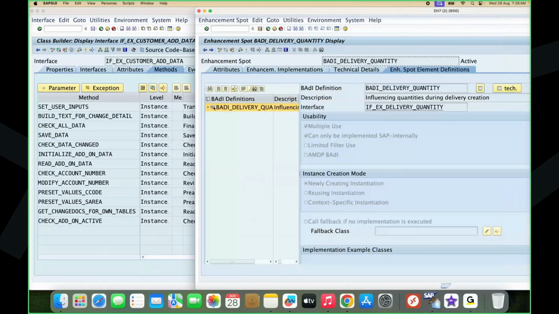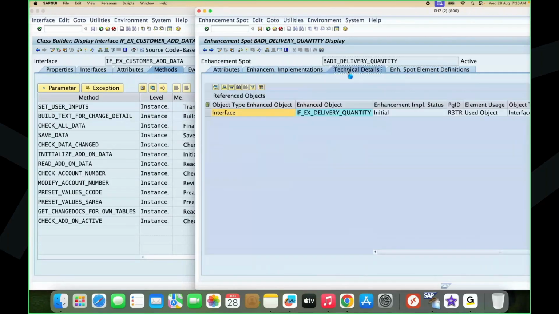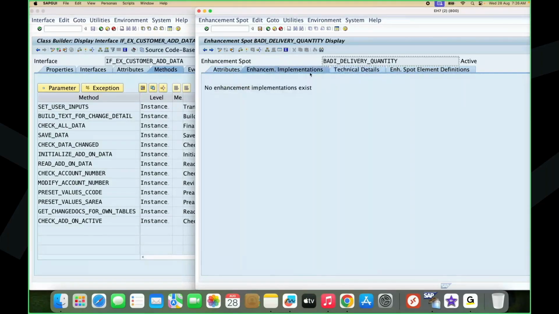This is a kernel BAdI. You can see this is a kernel BAdI. This is not a classic BAdI, because these are new BAdIs under the enhancement spot. This is a kernel BAdI. This is not a classic BAdI. Now inside this we have technical details.